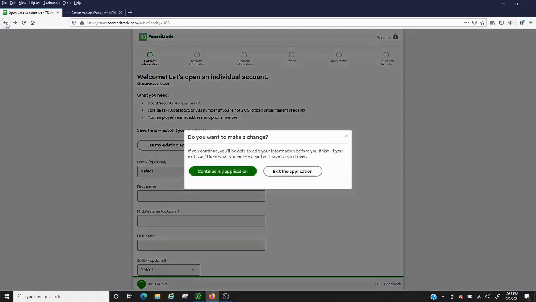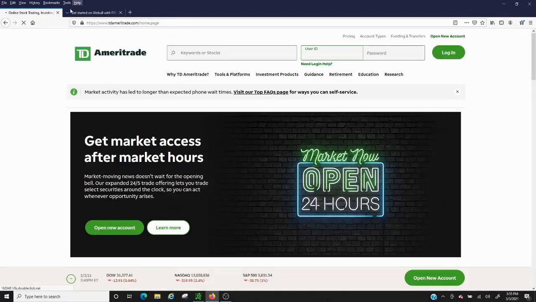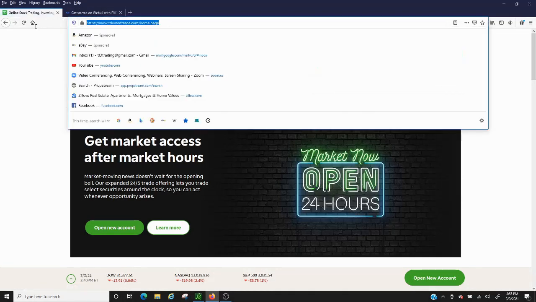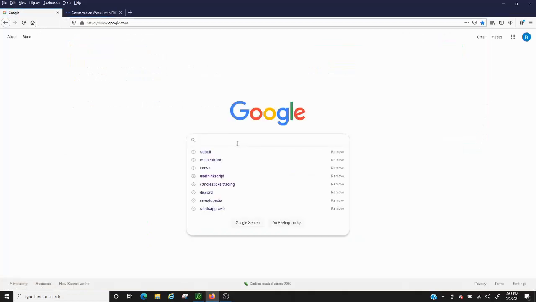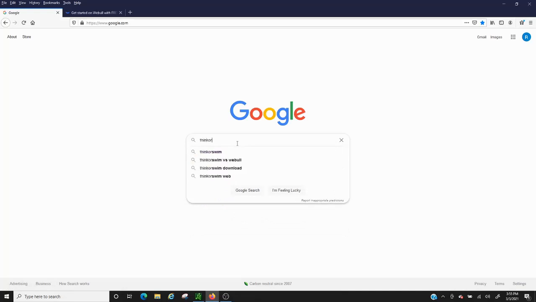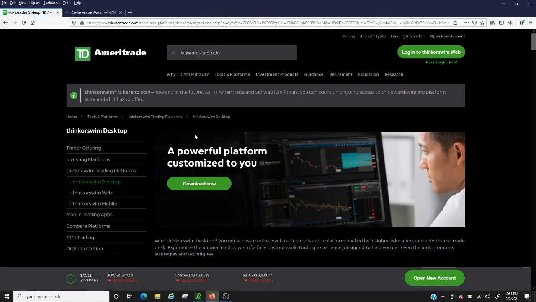Now, the reason why I said I'm going to exit the application, the reason I am recommending TD Ameritrade is because, let me go back here, I'm going to go to Google. TD Ameritrade offers you a platform, and that's a platform that I use, that is called Thinkorswim. Okay, and once you have an account with TD Ameritrade, then you can go to Thinkorswim and download it. Okay, so you click the download button.